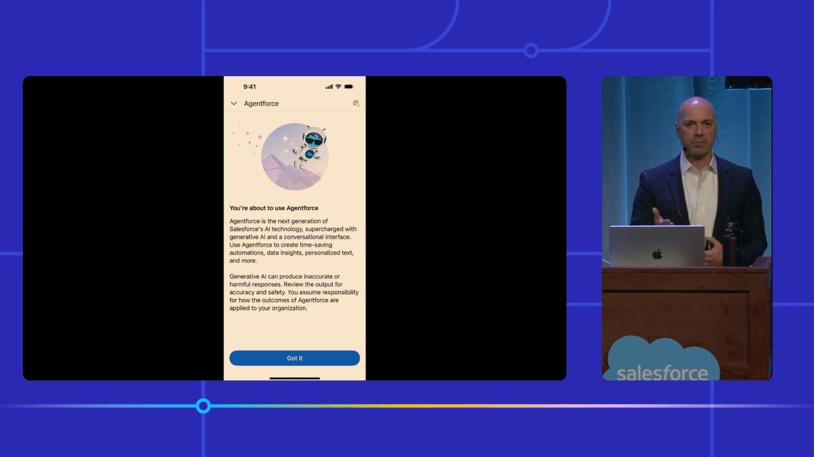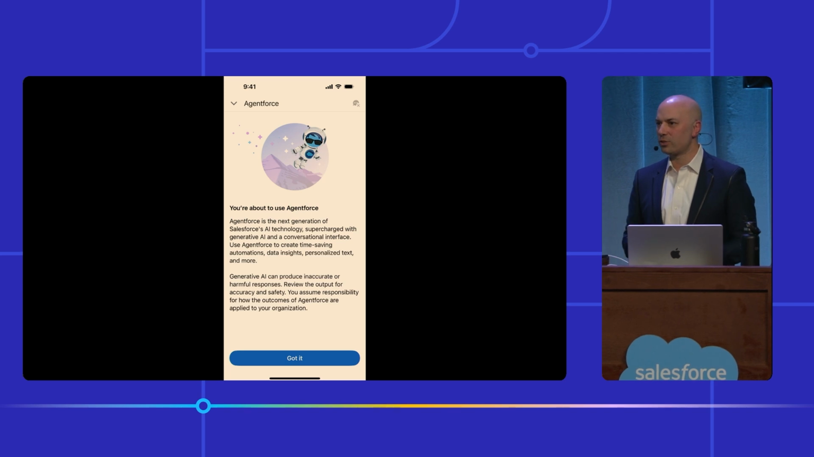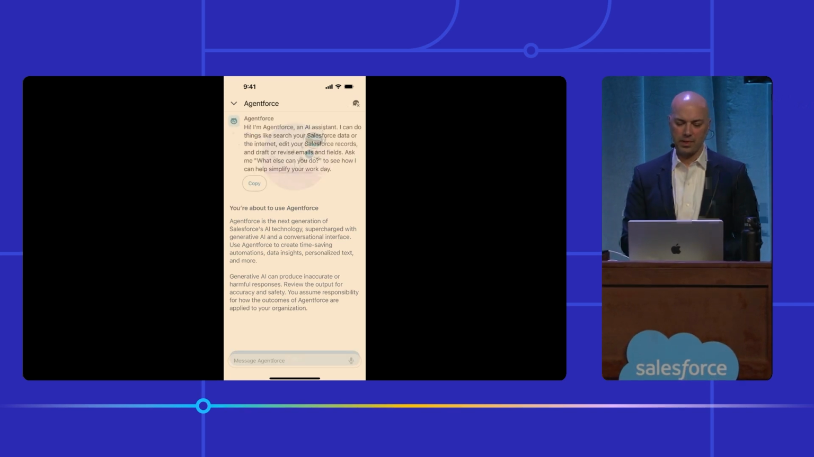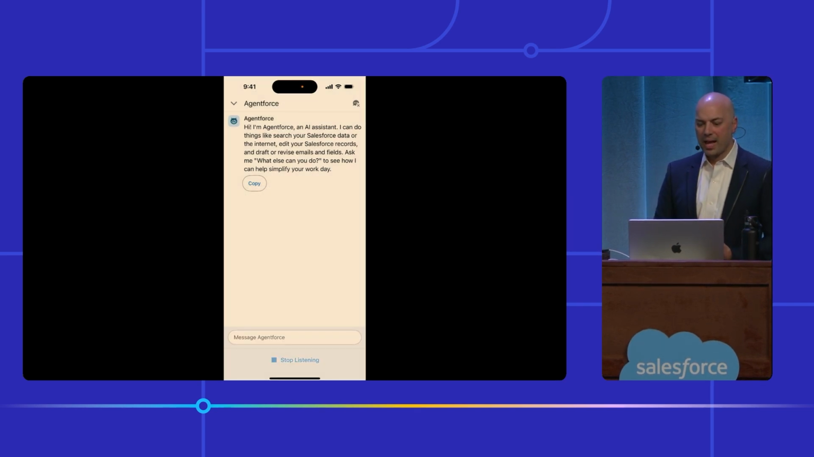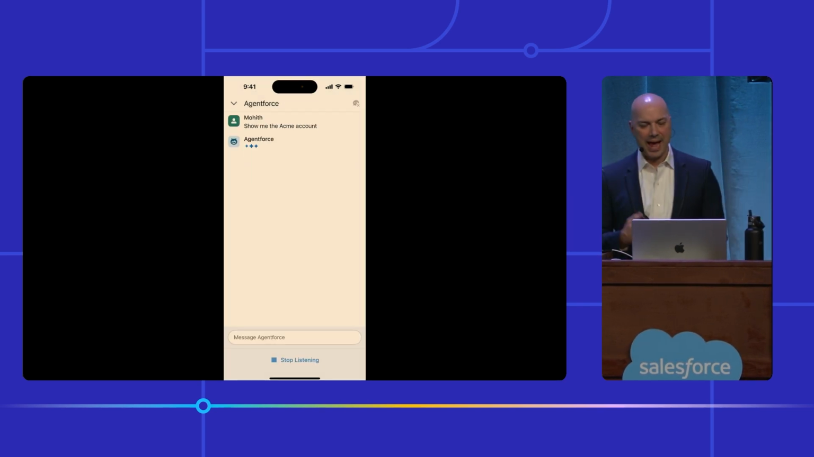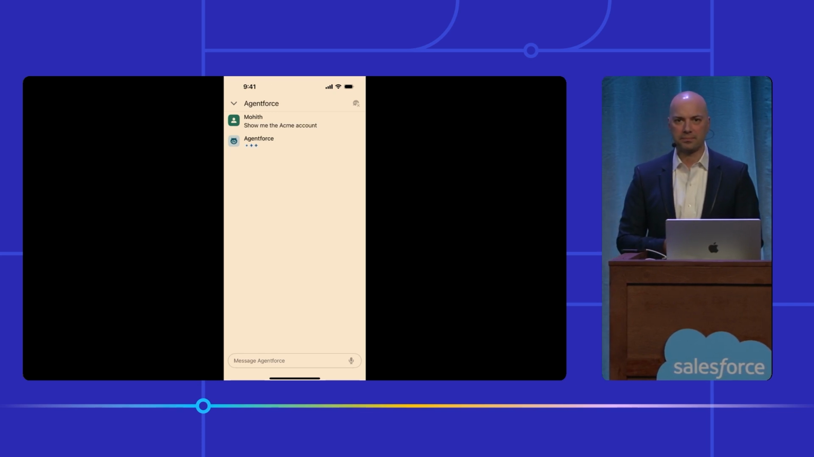This screen only comes once every 7 days to remind your users that they're interacting with an AI and an agent experience. Once they tap on that, they're brought into the Agentforce panel. And you can use your mic and talk to Agentforce. In this case, show me the Acme account.